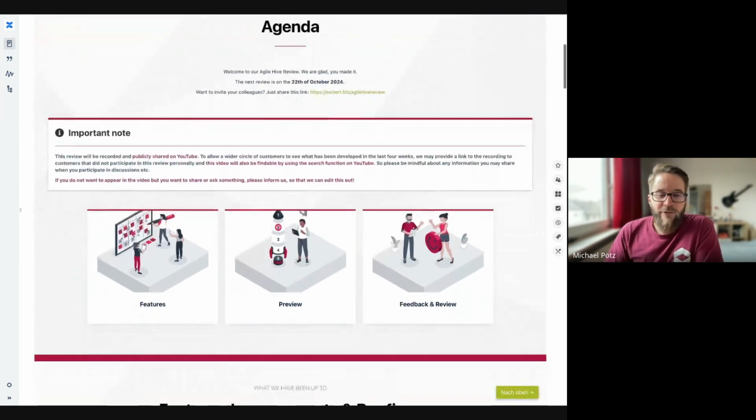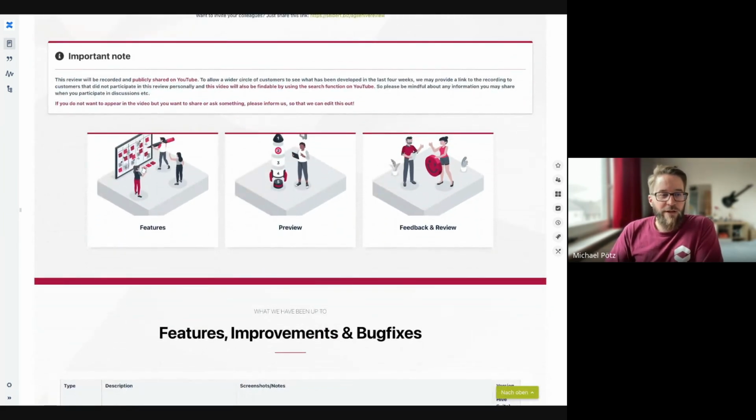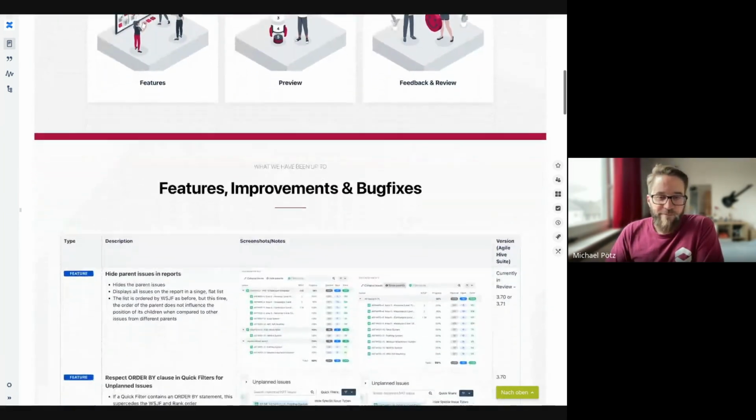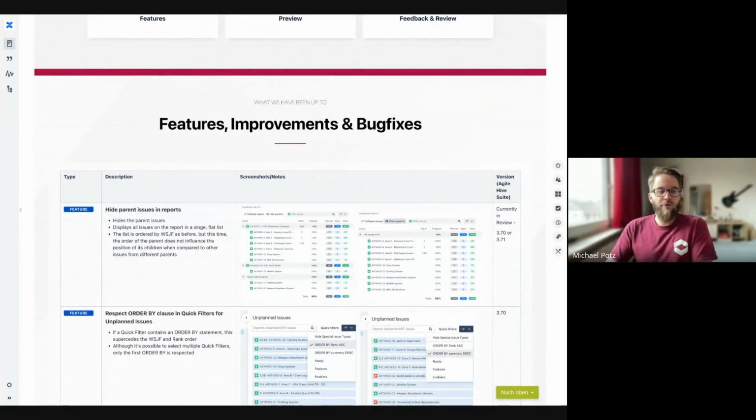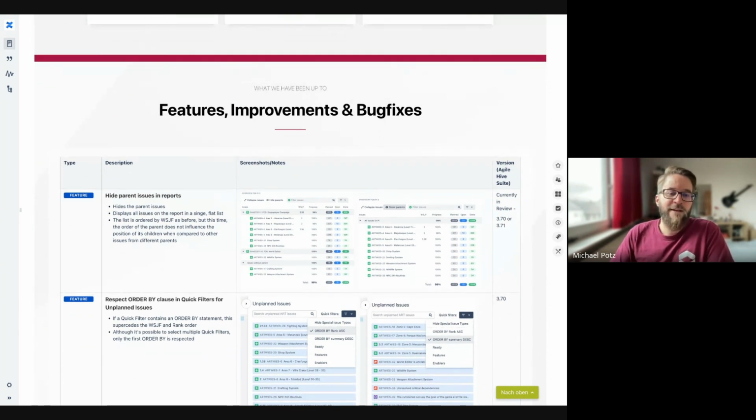All right, so let's start with what we managed to implement. There are some small features that will make it into this release, or it might just be the next one because it's currently still in review in our code review process. It is the hide parent issues in report feature.